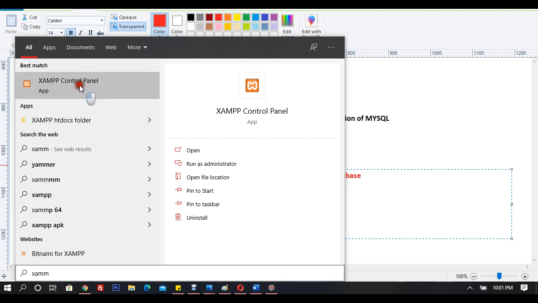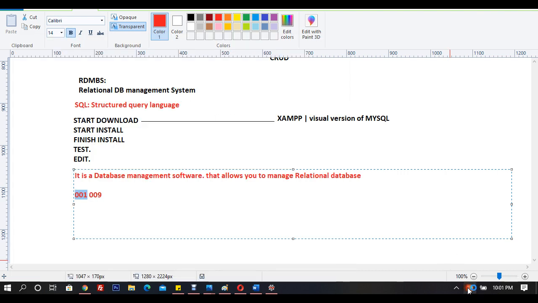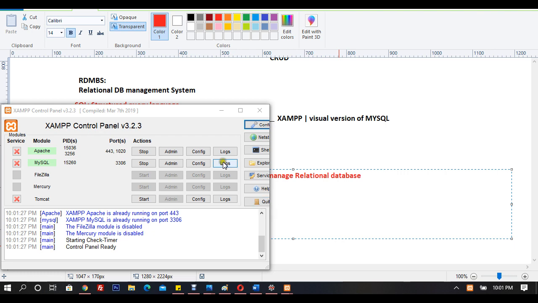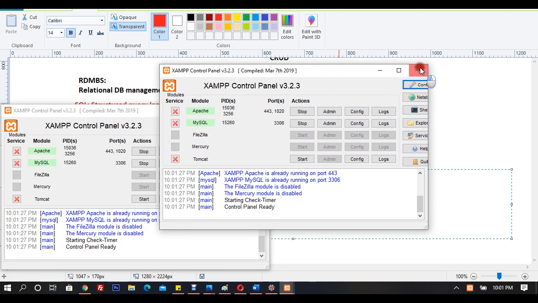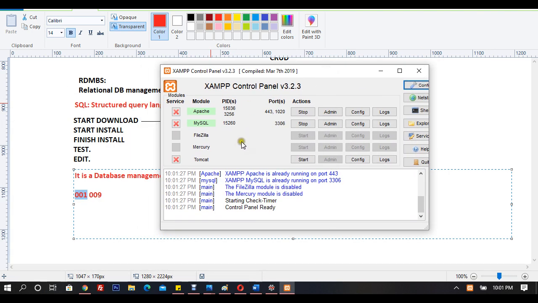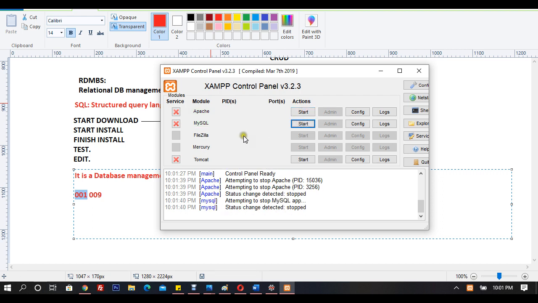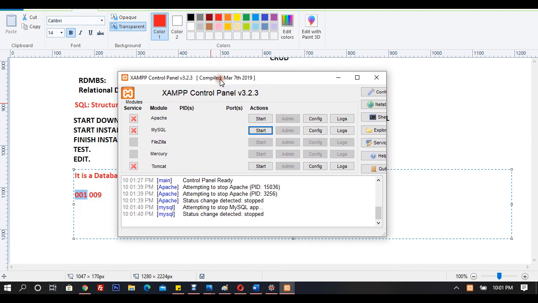Now you will have this control panel available right here. You can clearly see, mine is already open, and mine is started. Yours is not going to be started at the first go. So once the XAMPP installation is finished, you start Apache, and you have to start MySQL.